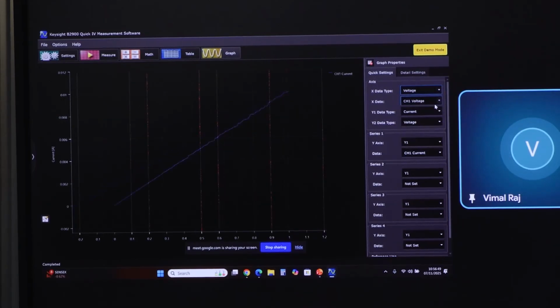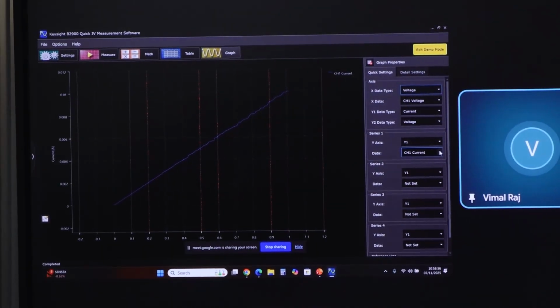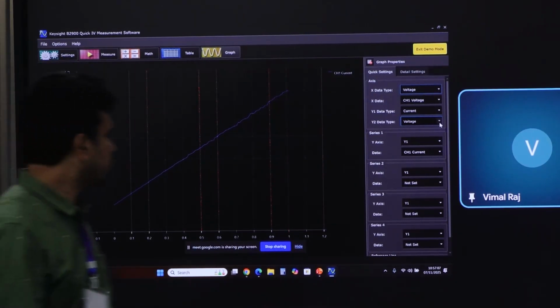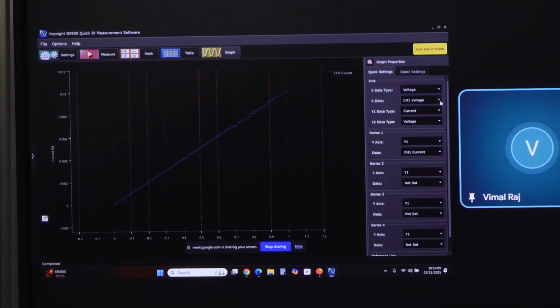If you want to see the voltage IV curve, you can choose the x-axis as the voltage, and Y will be the current. You can get the linear plot like that. Multiple plots are also possible, because the software can control up to 4 channels. We can choose multiple curves, Y1, Y2 like that. User defined curves are also possible. Like that you can see different channels and different graphs.